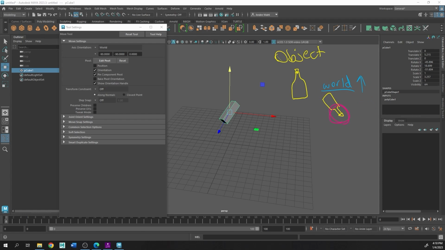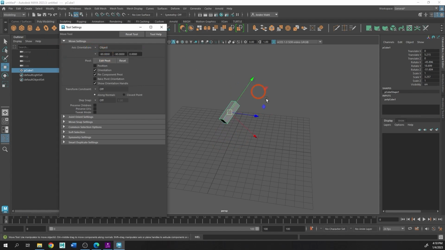So object space is going to be what is aware of the positioning of the object. So aware of the object relative to itself, okay? So world space is relative to the world. Object space is relative to the object. So let's say instead of wanting to move this up here, I wanted to move it in the direction of the tilt of the object. I could switch that to object space. And now you'll see it's going to be moving along the orientation of what's up in respect to the object rather than in respect to the world.